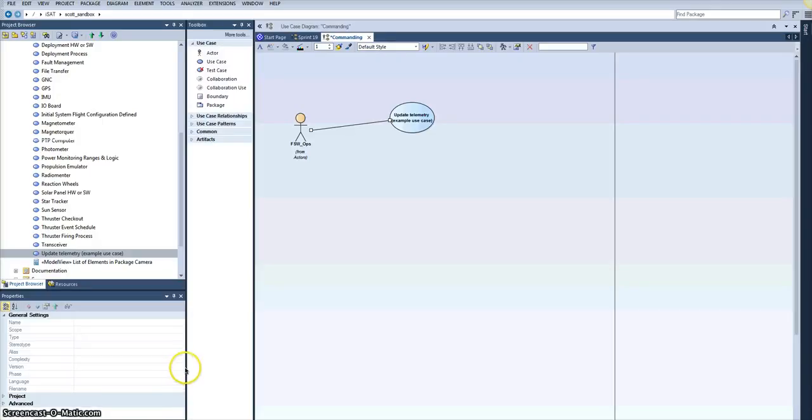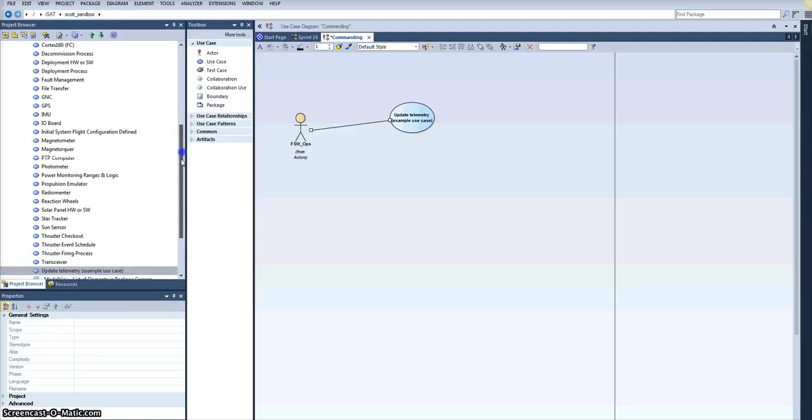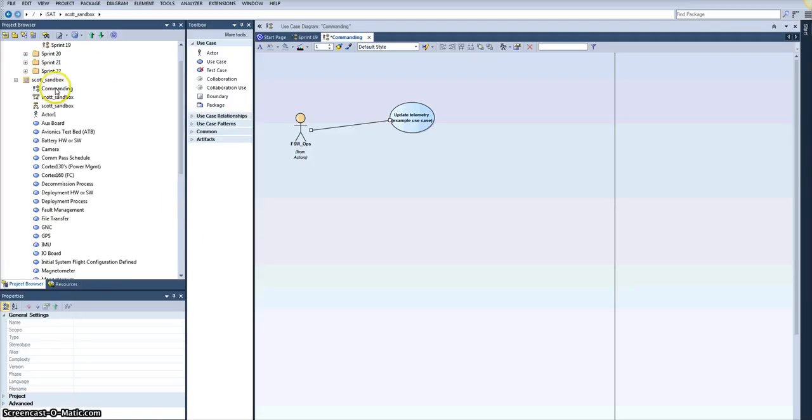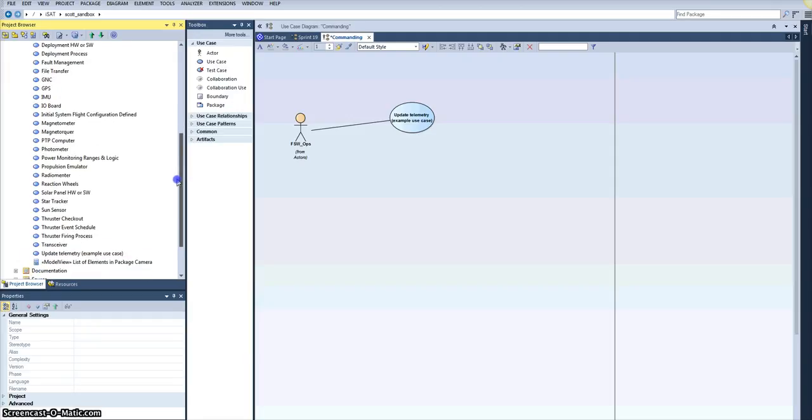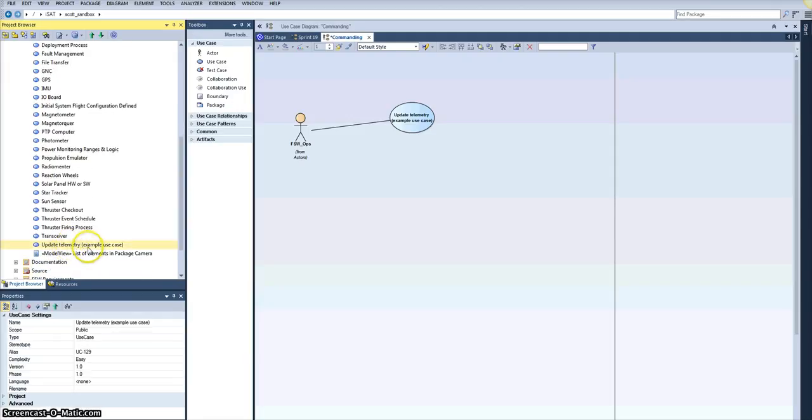Okay, here's an example use case for just a proposal for us to use. Let's see. I put it inside Scott Sandbox, and the diagram is called commanding. And if you scroll down here at the bottom of Scott Sandbox, there's one called Update Telemetry Example Use Case, which is right here.